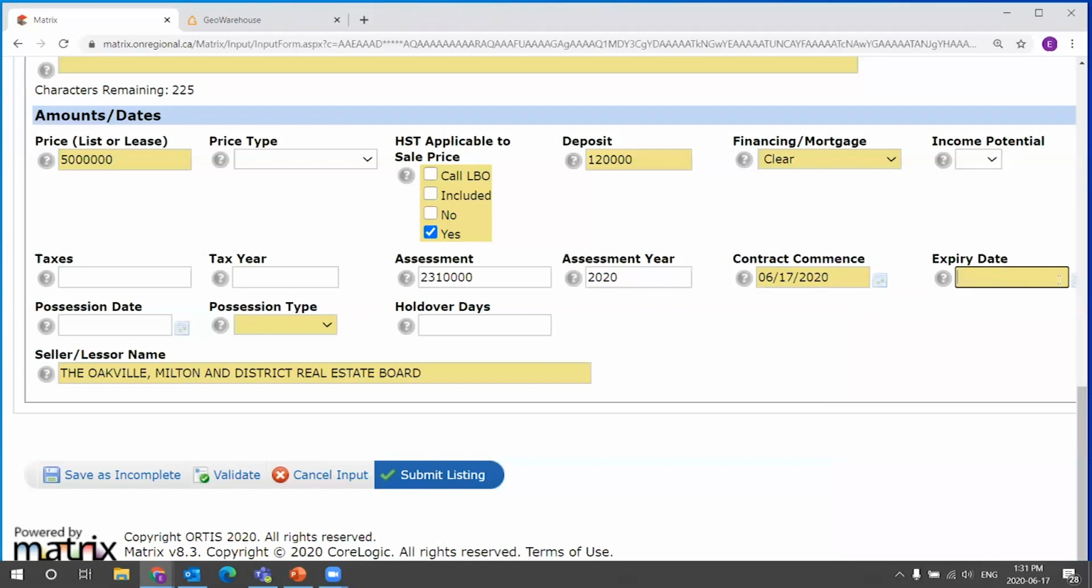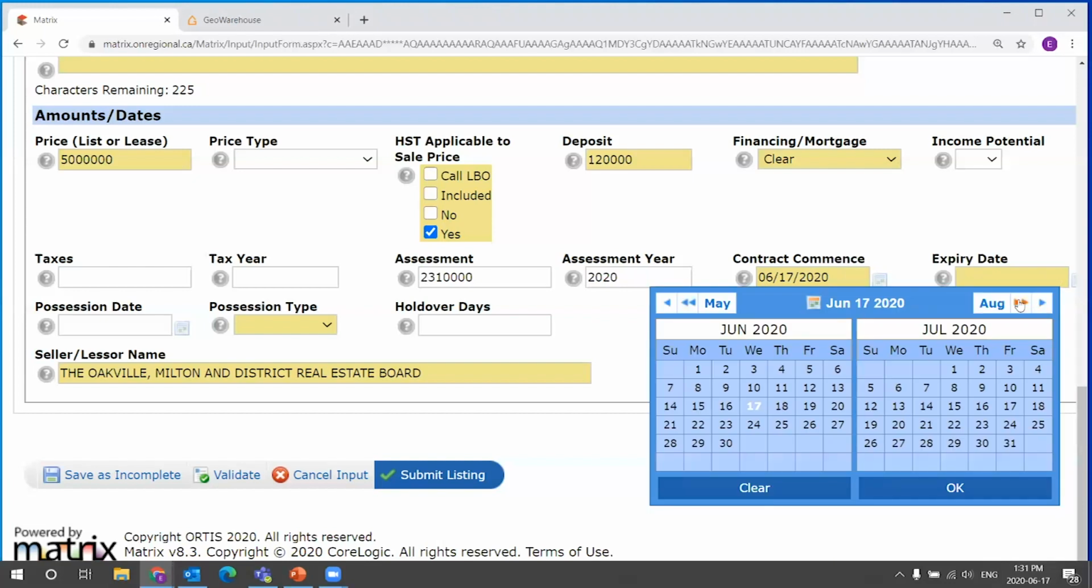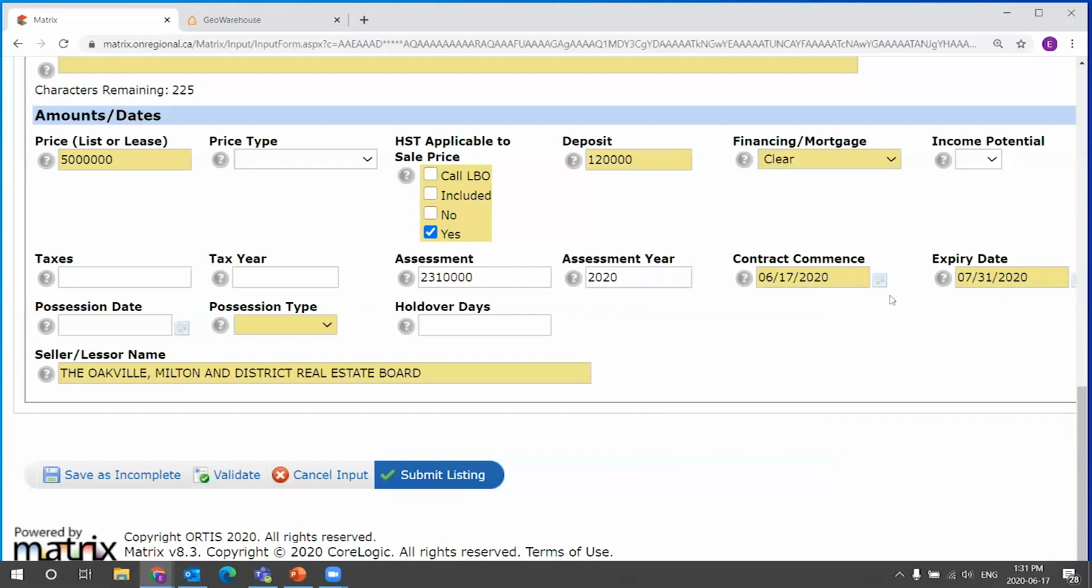Okay, expiry date, of course, this is going to be all part of what you decide with your client. I'll just choose something simple here. Let's go end of July. It's going to be a short one, six weeks. Okay, possession date, optional. Okay, we'll just put a couple things.